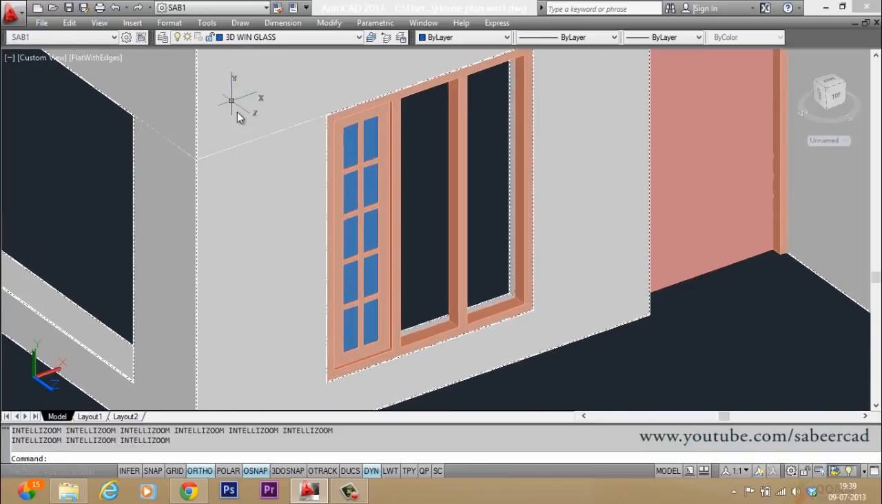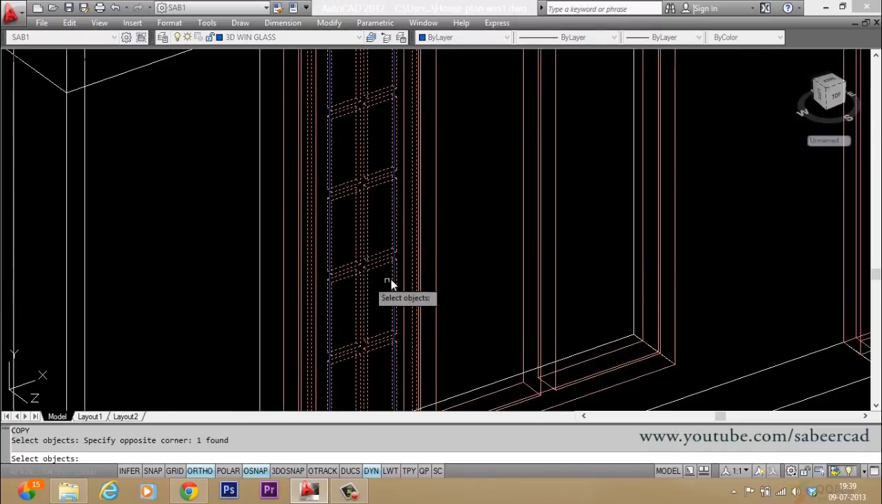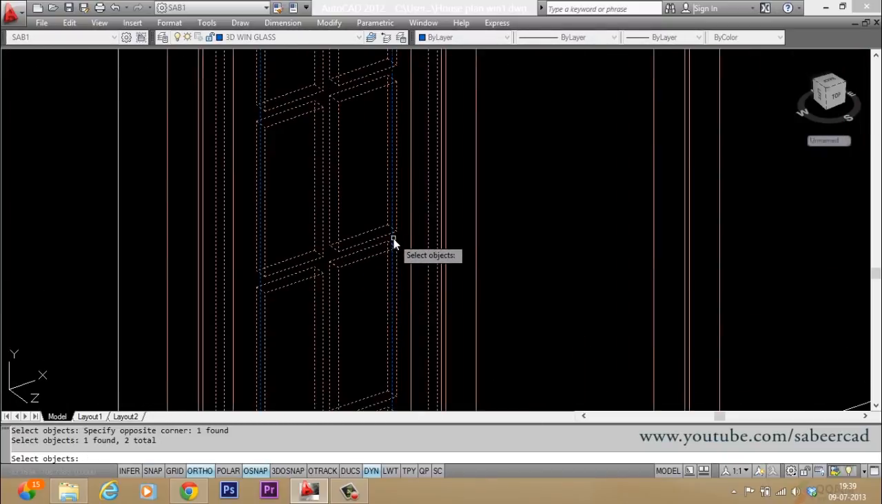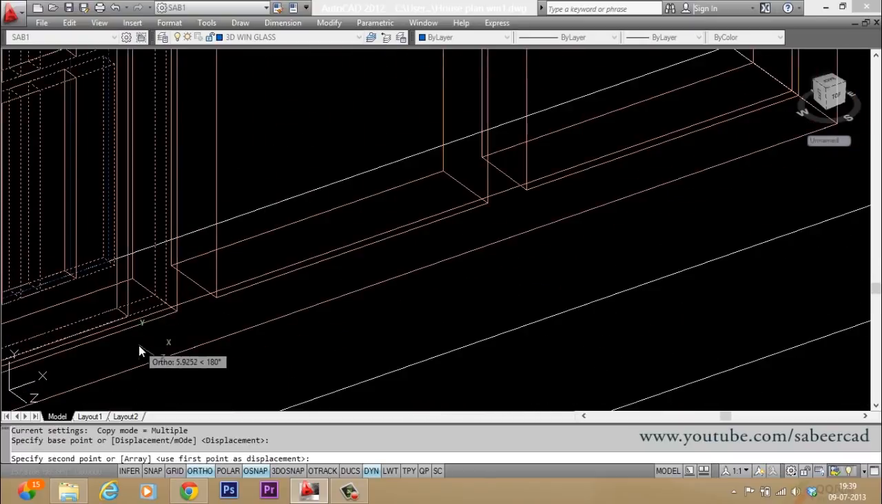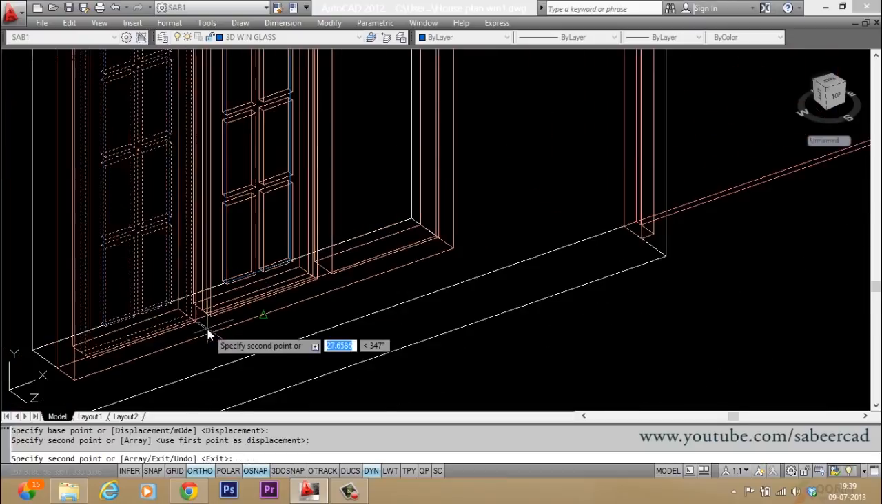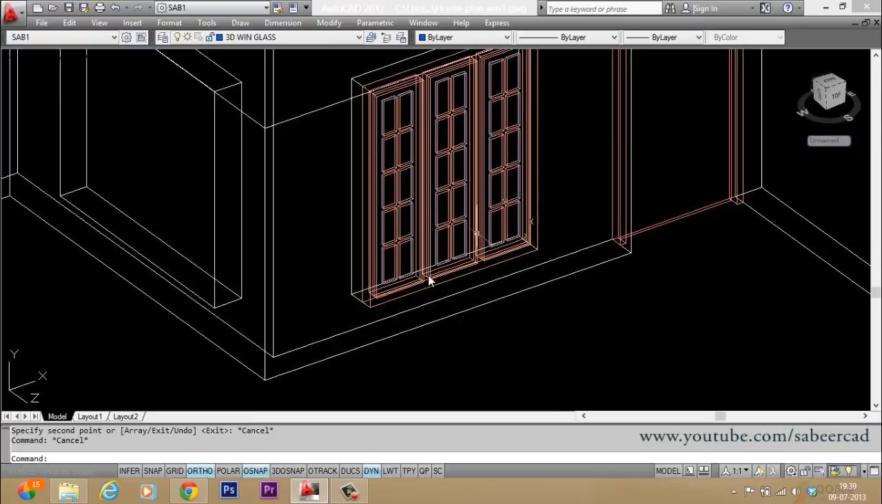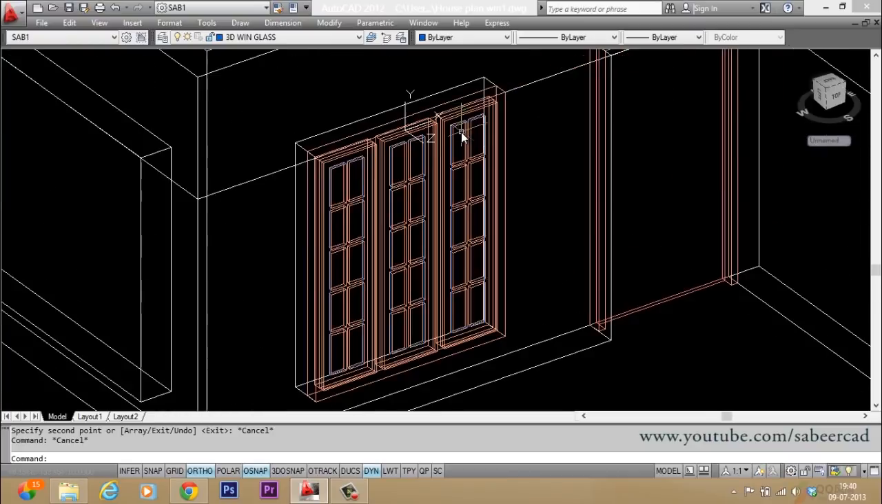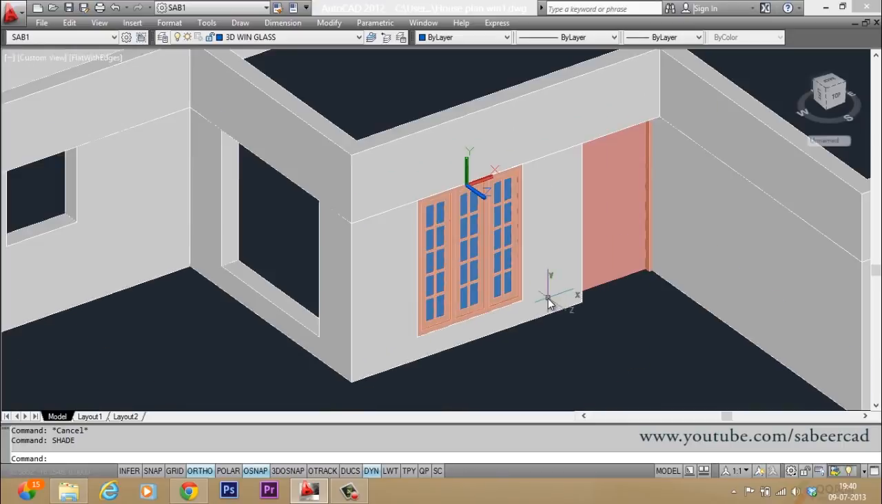Now let's copy the same shutter onto the other positions. So I'll just give copy and I'll select the shutter and the glass. I'll select this as the base point and this as the second point. You have to choose the corresponding points. Okay, now you can just shade it, and we have completed the window, a 3-panel window.